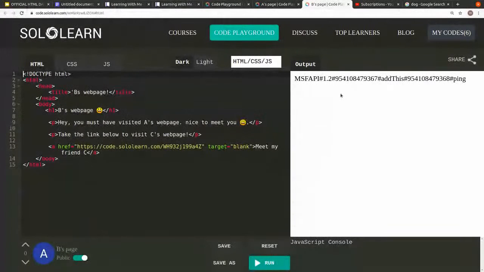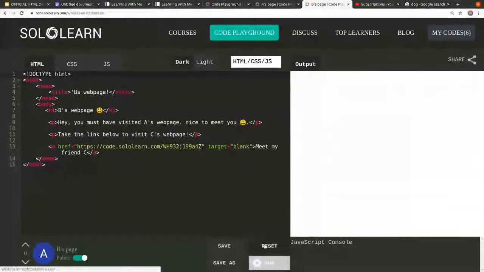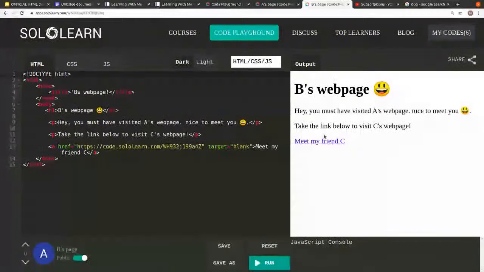And then something important to note is that the web page is in the middle. It should say that, hey, you must have visited this web page. So it has to mention the web page previously, and then the one it's going to take you to. So you already know it's B's web page. It says, hey, you must have visited A's web page. Nice to meet you. Take the link below to visit C's web page, or you could just have the link there by itself. And it takes you to C's web page, and it just continues going. So hopefully that makes sense. If you have any questions along the way, we'll get started.